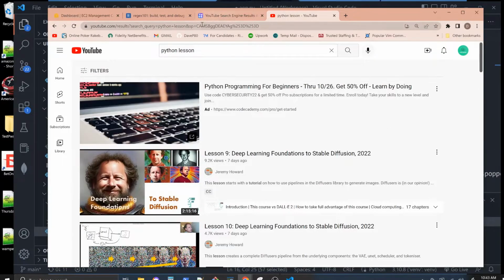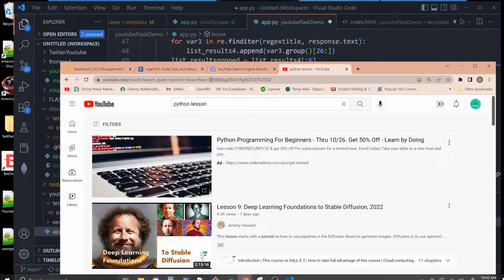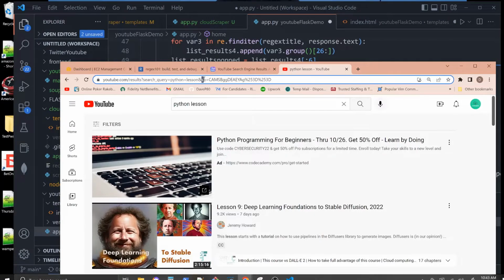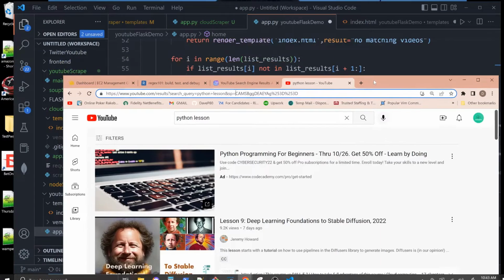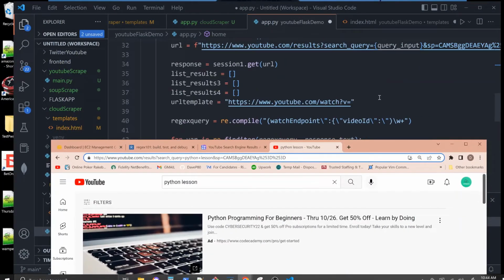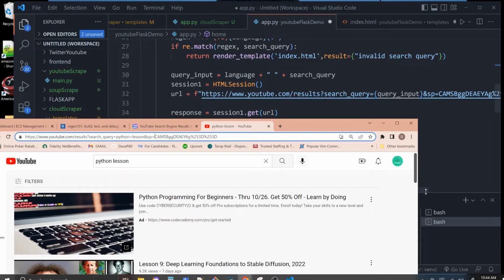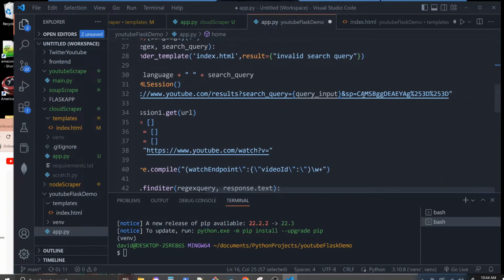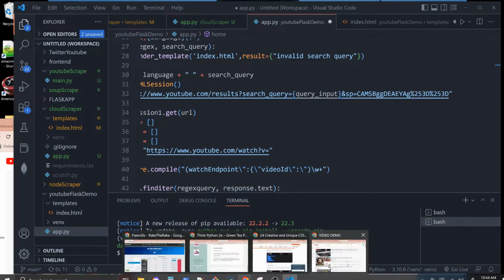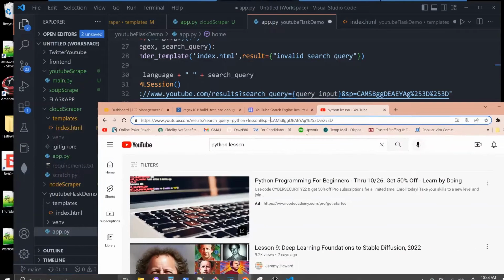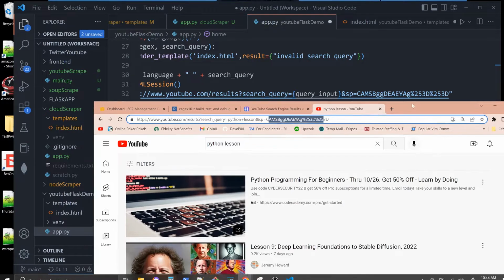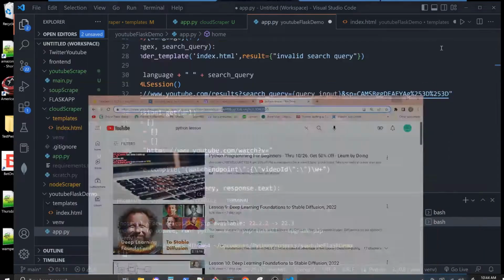And so look at this. On this URL here, it's got this SP here. SP means search parameter. And if you look at VS Code here, this is hard to see, but you see in VS Code we got the search parameter here. And see how it looks just like the search parameter on YouTube. So that's what we're doing. We're triggering the YouTube search parameter.